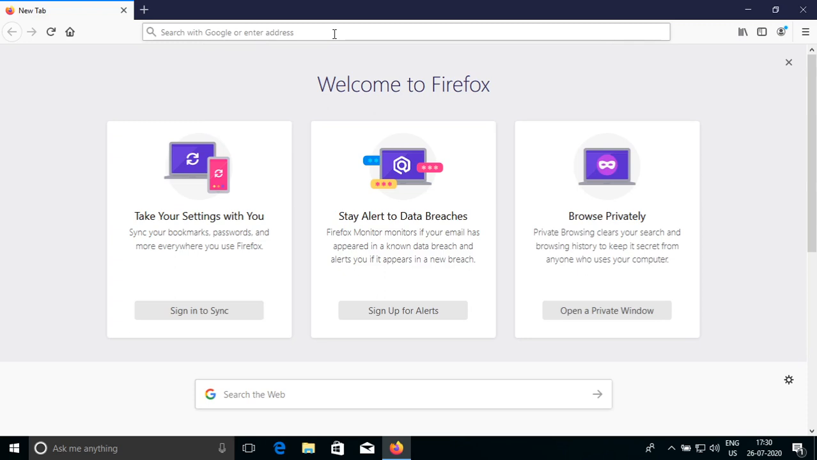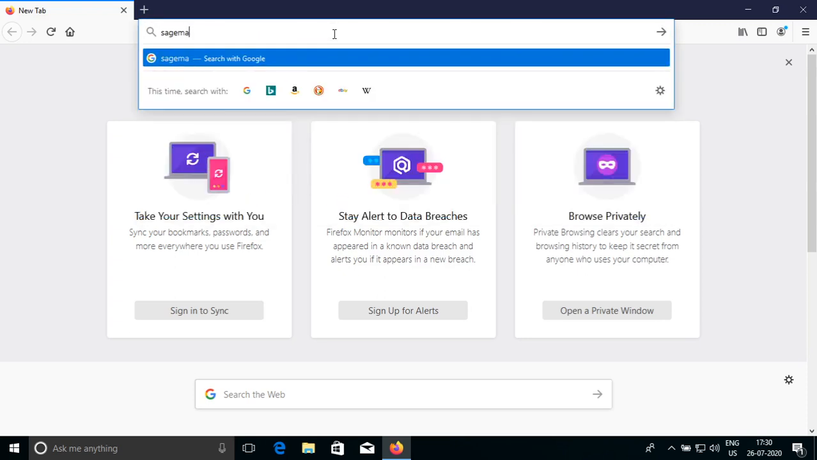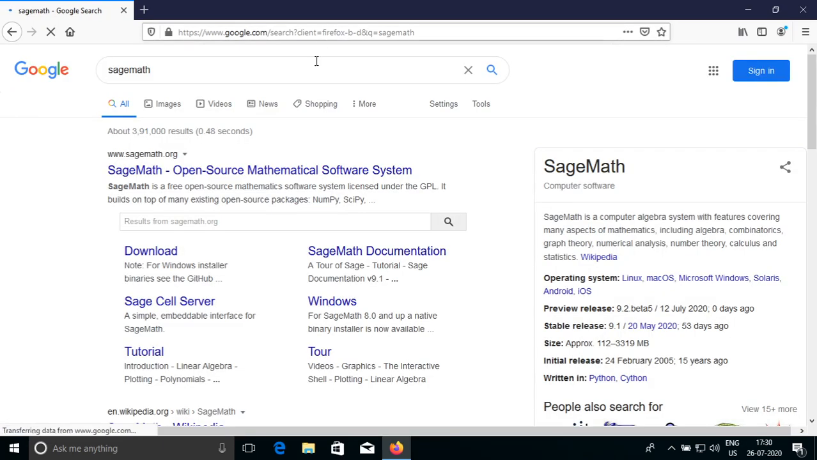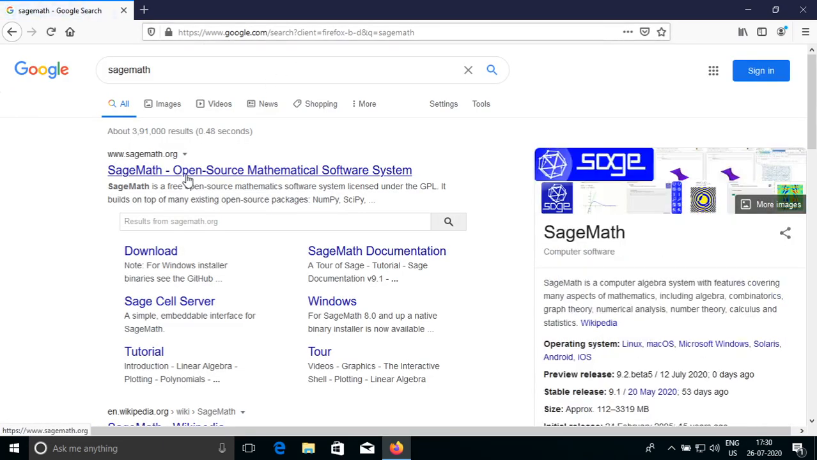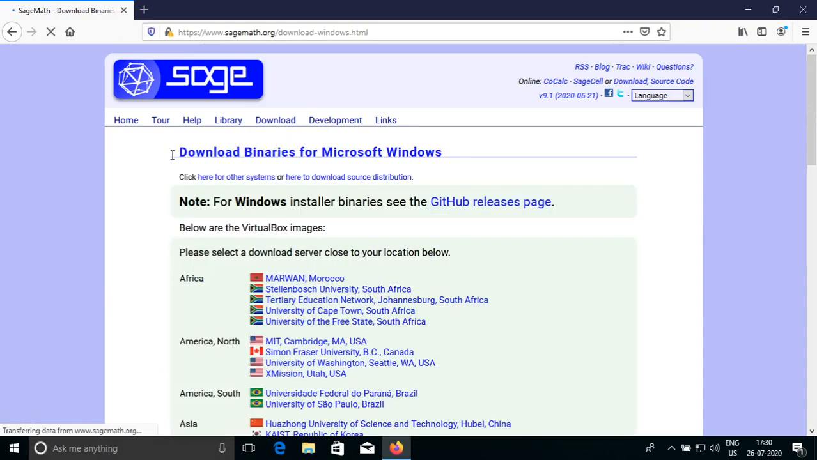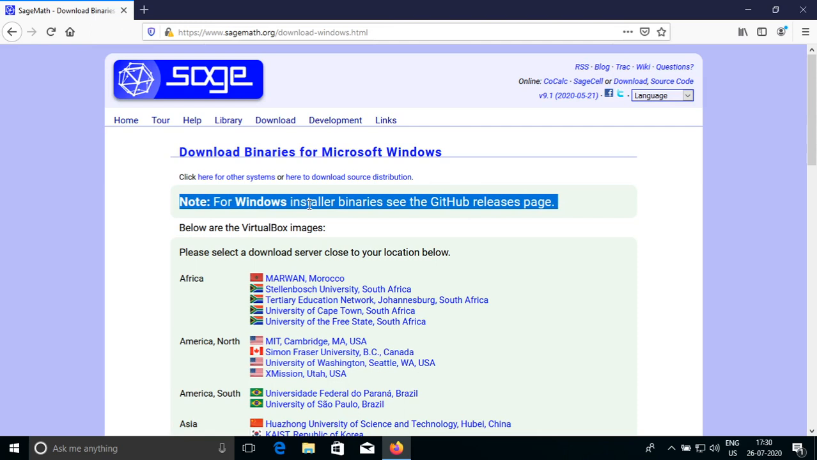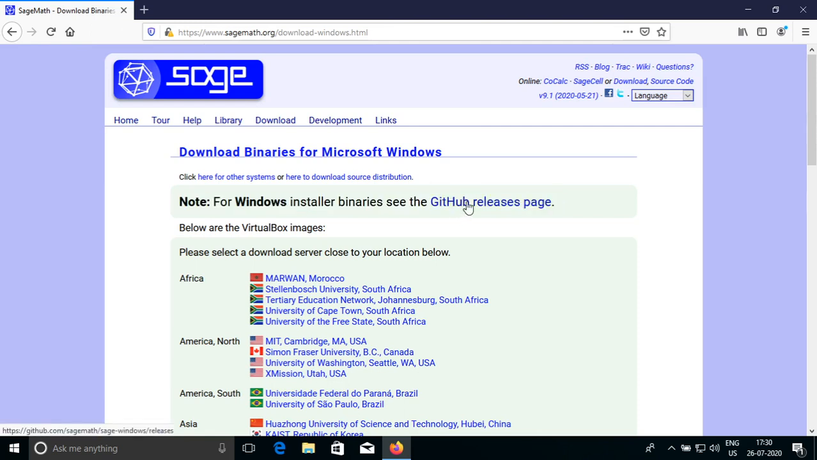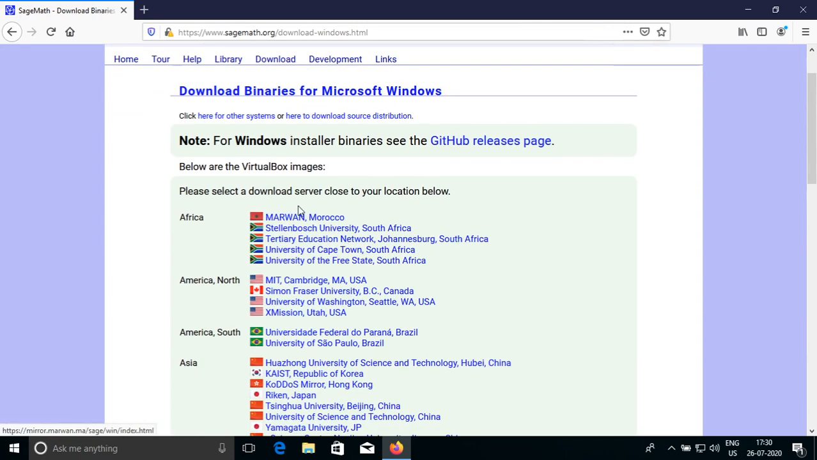I am opening the Firefox browser and searching for the SageMath website. So the link to the SageMath website appears here. I'm clicking on that. Now I am going to the download section on the top and then locating Windows. We can see that there is an instruction appearing on the top saying that for Windows installer binaries, see the GitHub releases page. But this does not seem to be that necessary now, because we can download the Windows installer from any one of these mirror sites. I am just using the MIT mirror from here.